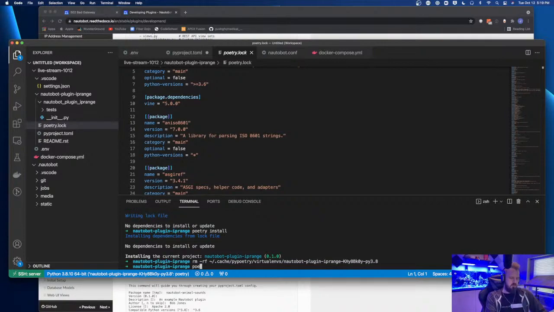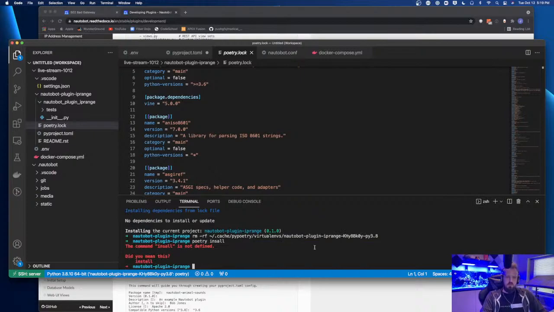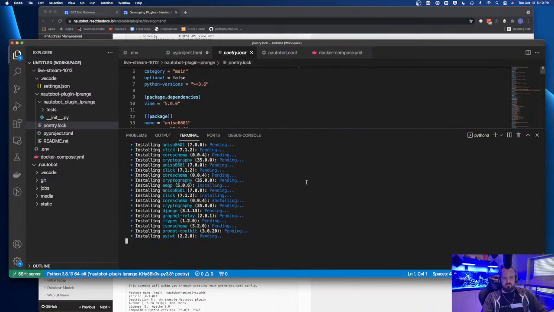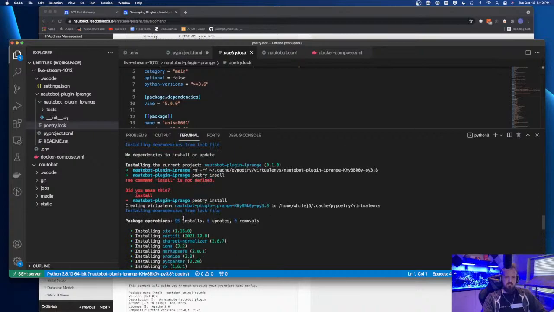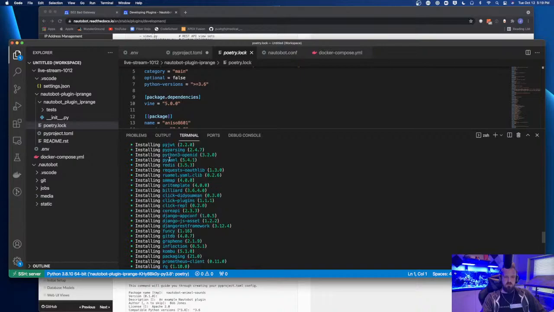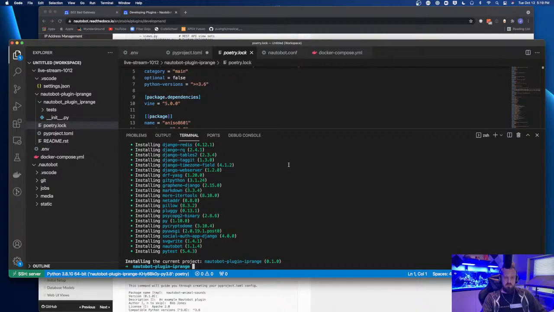Cool. If I could type, it would be off to the races. We'll do a poetry install. So we'll see that we're not having to go through and do dependency resolution. Our dependency resolution was done whenever we did our poetry add of nautobot. We'll see that we're coming through, getting all of our information. Everything is getting built and installed as expected.